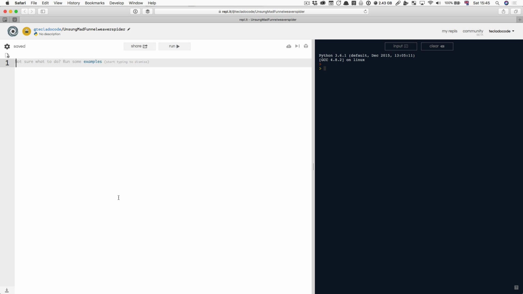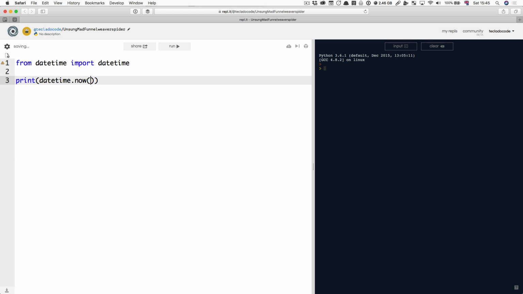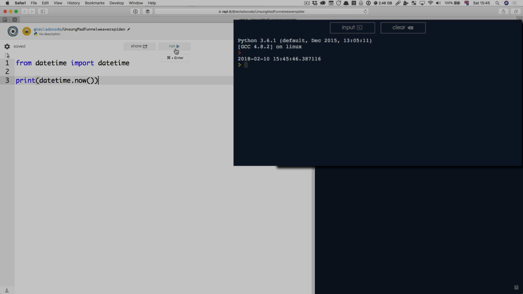The main date and time module in Python is called datetime. And confusingly enough, one of the most important classes in that module is also called datetime. So we're going to be doing from datetime import datetime. Here we're importing this datetime class, which is going to allow us to do some stuff. For example, datetime.now is going to give us the current time of our operating system.